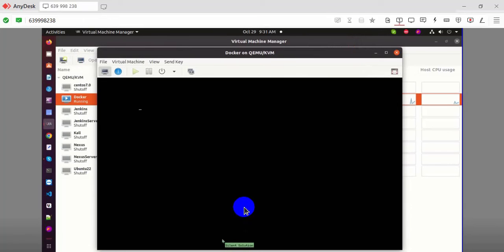It's a virtualization problem. If your motherboard has VTX or virtualization enabled, then it solves this problem.